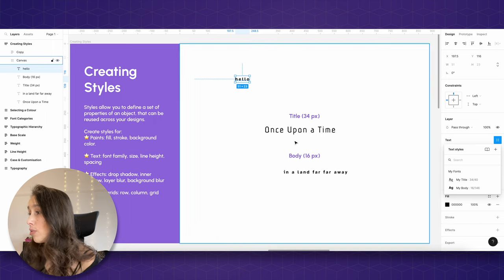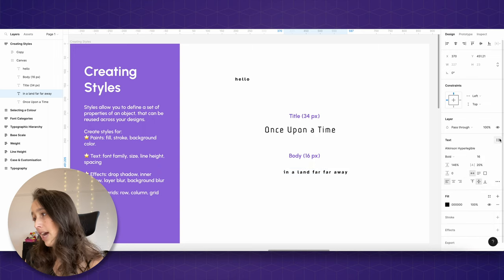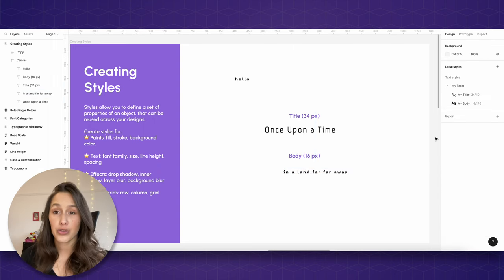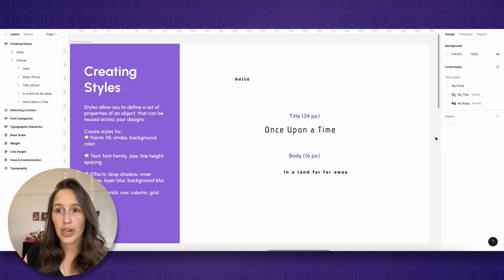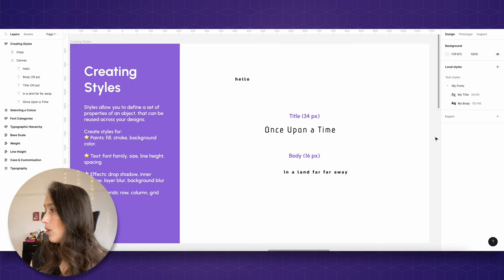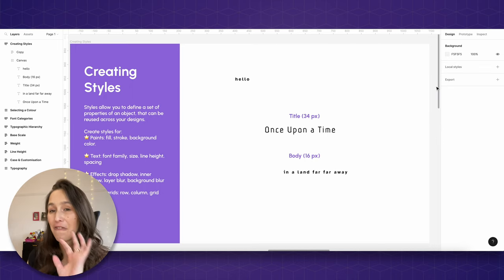If I want to detach a font, so for example, if I'm in a land far, far away, I just hover over this and detach, and then I can get the properties again. So now that we've learned how to create these styles, I want to move on to create our actual typography style. So the first thing I'm going to do is delete these two. I'm going to click here and just say delete two styles. So I've got a fresh canvas.